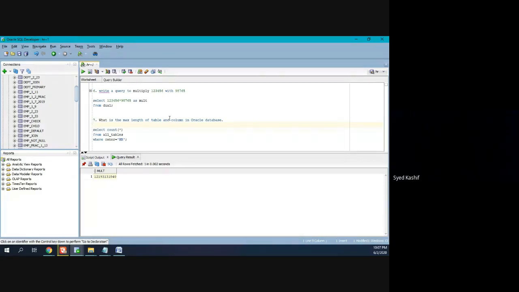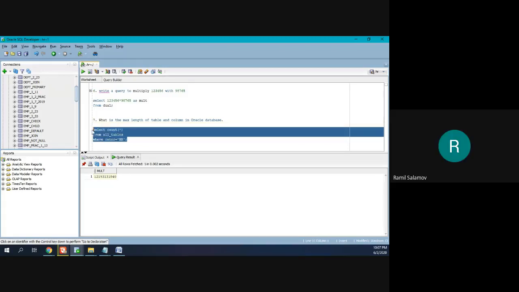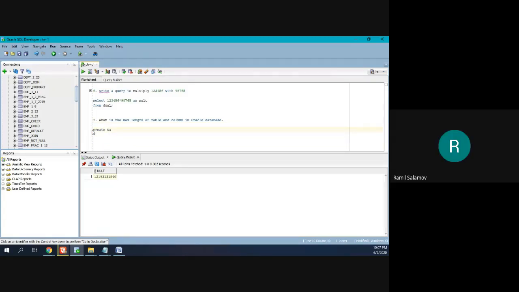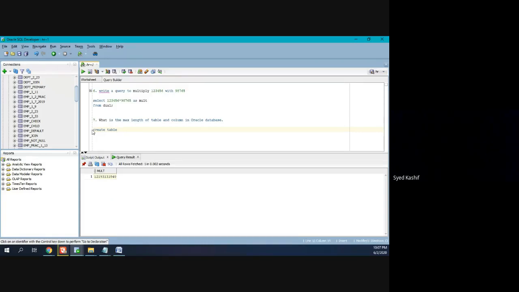So what is the maximum length of table and column names in Oracle database? Can you write the statement create table? Create table, and type in hr.emp underscore, just type in like 1, 2, 3, 4, 5 ABC. Just hold and press A.